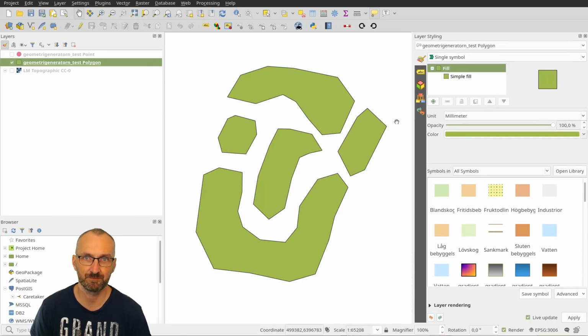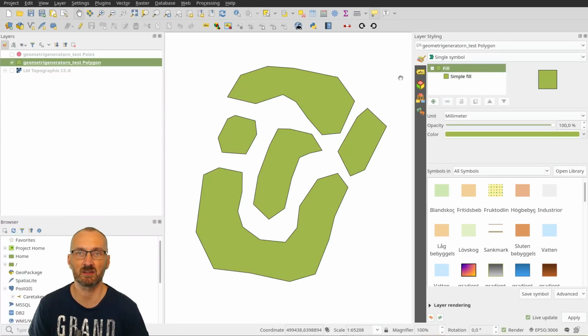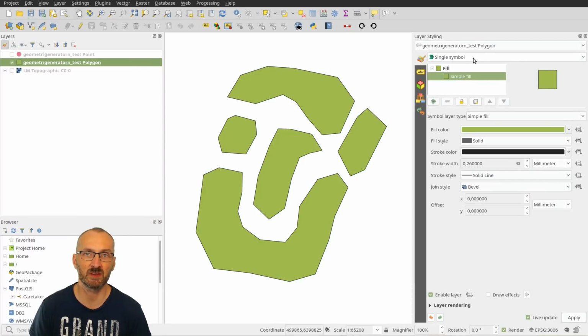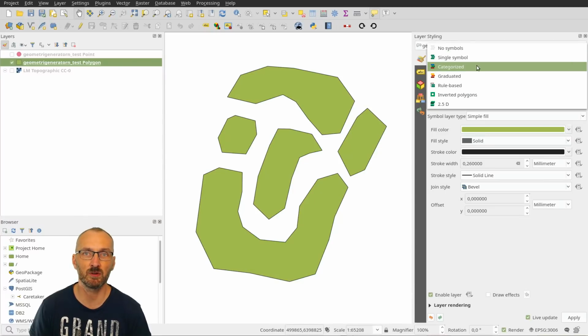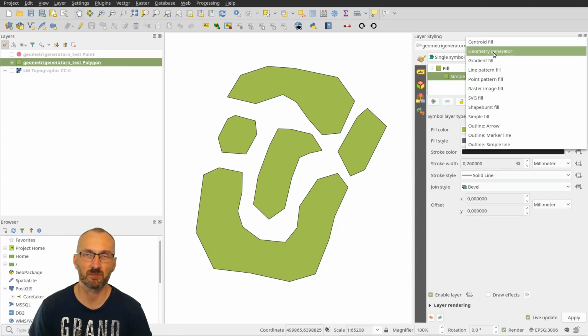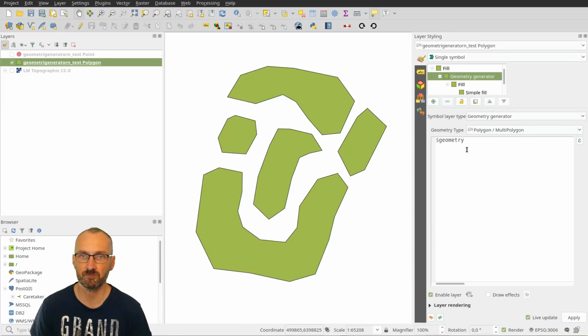modify a geometry. So the geometry generator is not actually a geometry, it's a styling. So you find that in the layer styles. And for a polygon, instead of, for instance, a single symbol, a simple fill, you select geometry generator. And the geometry generator has a code area. And right now, the only code is the polygon geometry, or a variable that represents the geometry.